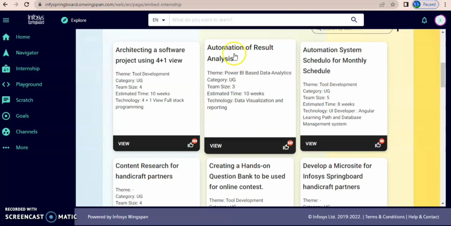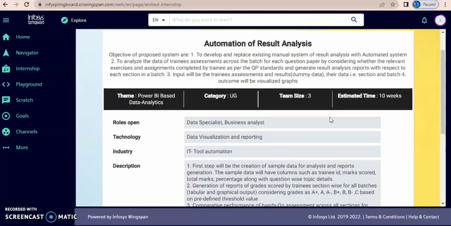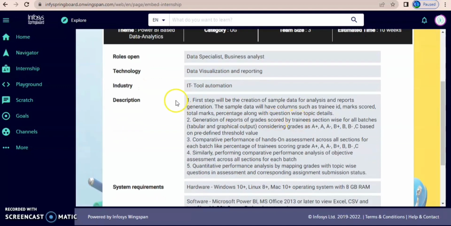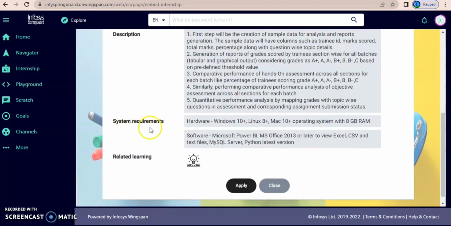Suppose consider we are doing this project. Just click on automation of result analysis. So this is how it will be. The roles are data specialist and business analyst. That is, the team members will be doing these roles: data specialist and business analyst. And these are the system requirements.